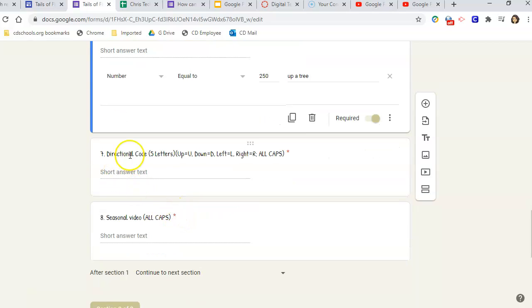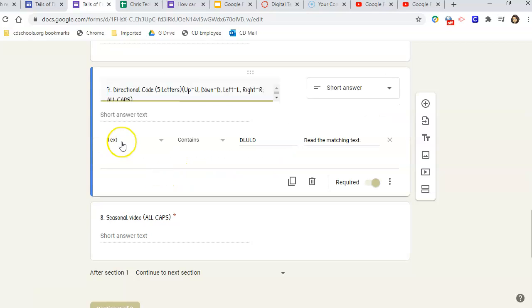Then for directional codes, you tell them how many letters it is, you can give them the code, and again, this would be a text and it contains and needs to have it in the right order.